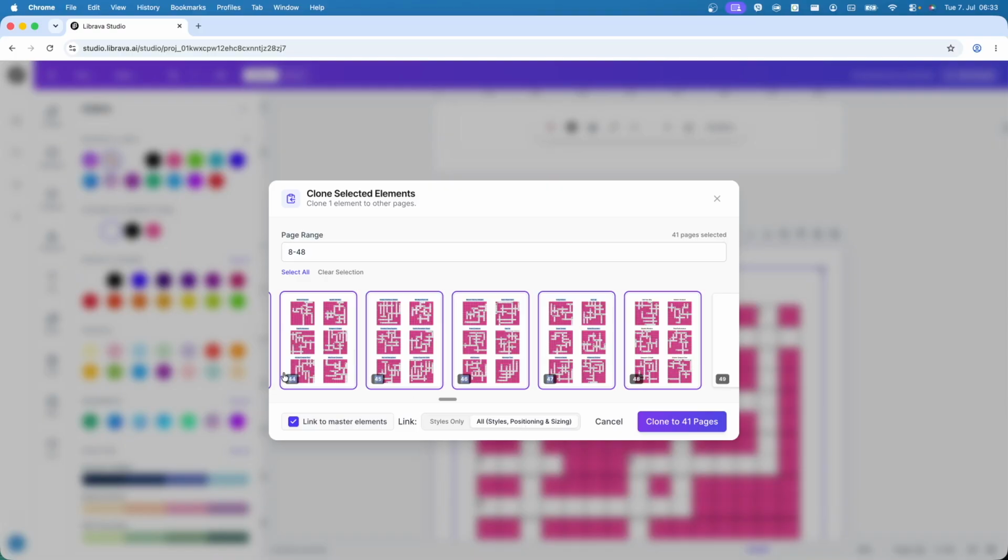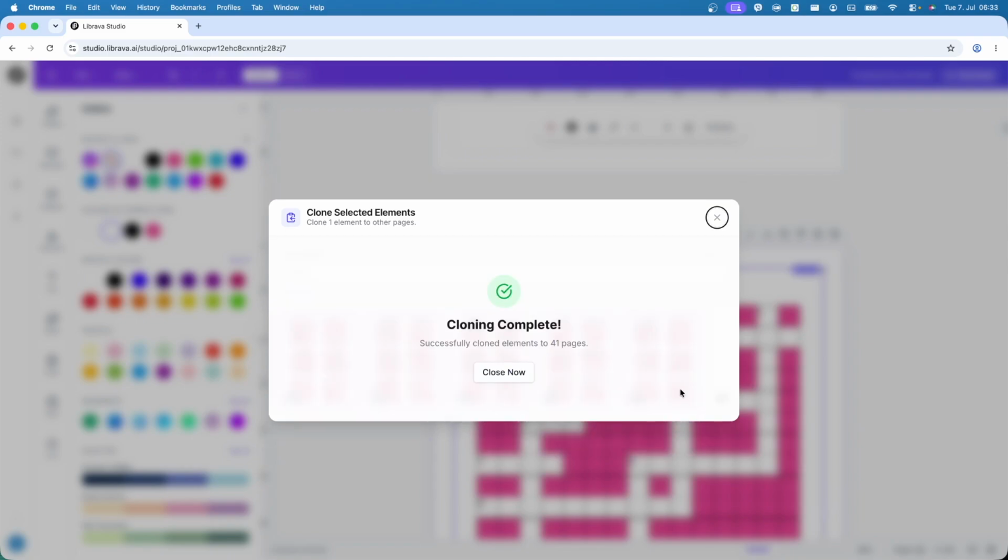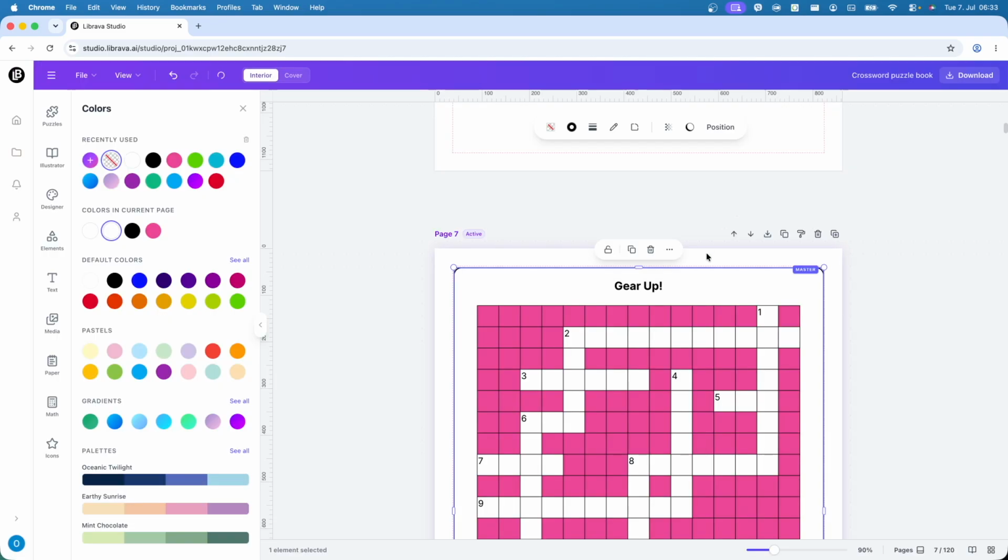So now we are linking all the cloned elements to the master element, which is the first element that we just selected. And then any changes we do to the first element will automatically be applied to all of the other elements we just cloned. So click on clone. And as you can see now, all of them are being cloned.